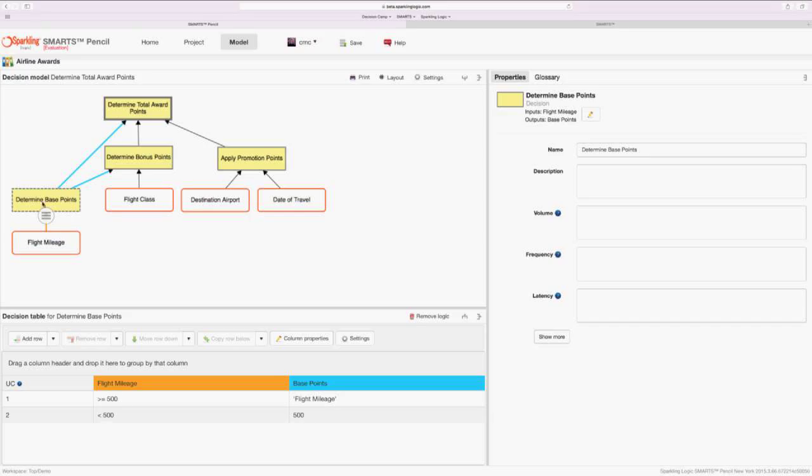So I just identified first that flight mileage was required to determine the base points. And we know that those base points are going to feed into 2 decisions, the bonus points and the award points. And then on this decision, I'm actually able to define my decision logic. And in this case, I chose to define it as a simple decision table. And here I can add new rows to the table. I can add new columns if I want to add new inputs. I can remove rows and so forth, move things around. So I'm able to actually construct the table, the decision logic, and capture the rules directly in the product.